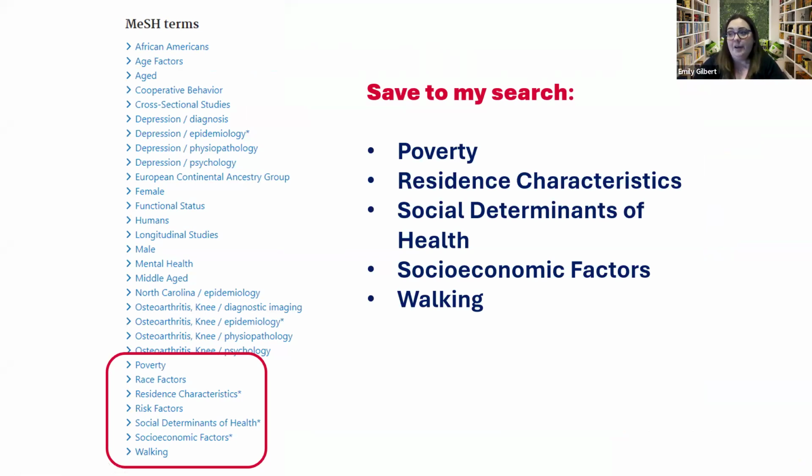Things like poverty, residence characteristics. Those are specific things about social determinants of health. Also, the social determinants of health general MeSH term, socioeconomic factors. That's a great example of it not being exactly the same thing, but being close enough. And also walking, since this is a part of our research question.